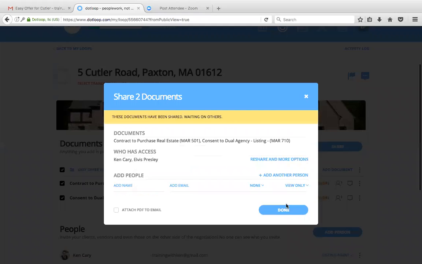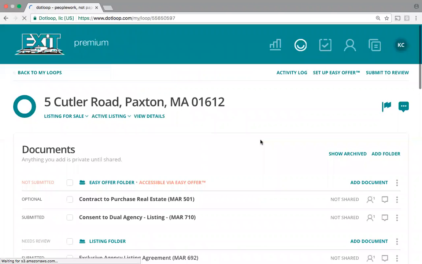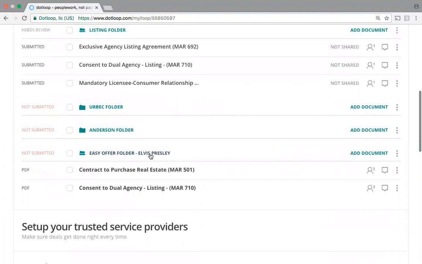We get back over here and we refresh. Again, just like before, that offer comes in now. And I got the Easy Offer, and it's Elvis Presley. There's his offer. It just shows up in my loop. That make sense? Absolutely. How fun is it?